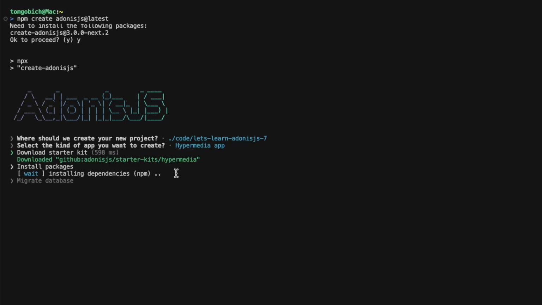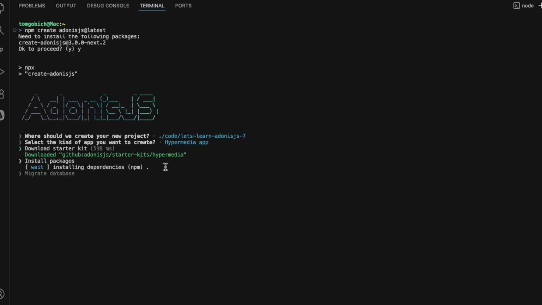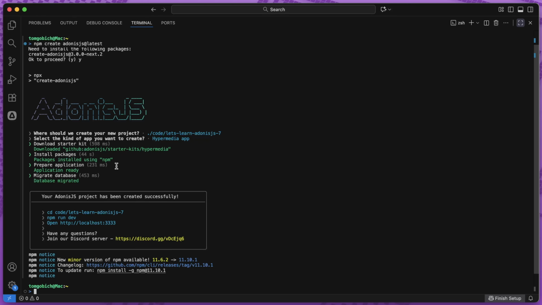This may take a second, especially if it's your first time creating a new AdonisJS project. Once it's done, it will also prepare our application to migrate our database. Those 2 steps should be relatively quick. And by default, these starter kits are going to use the file-based database called SQLite. This is the easiest database to use as it requires 0 prep work to get going.